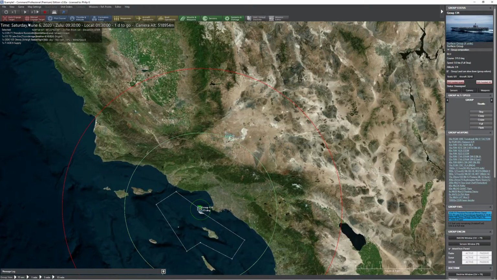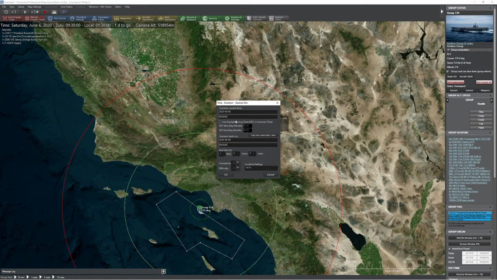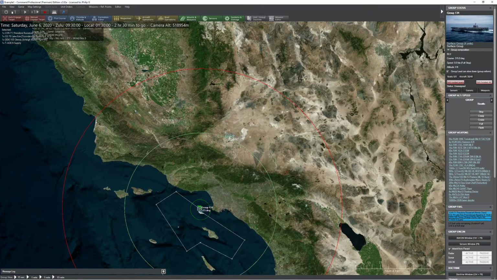So now there's a couple different things we can do here. First of all, I want to limit the time of our scenario. We only probably need about 2 hours for this one. We'll do 2 hours, 30 minutes, no days. Press OK. Press File Save.